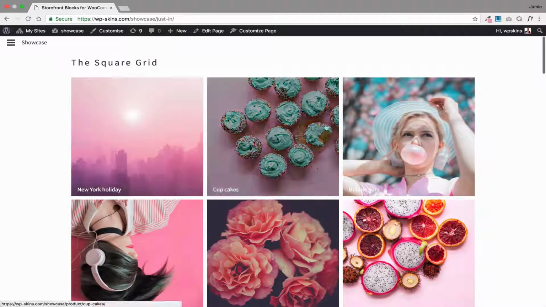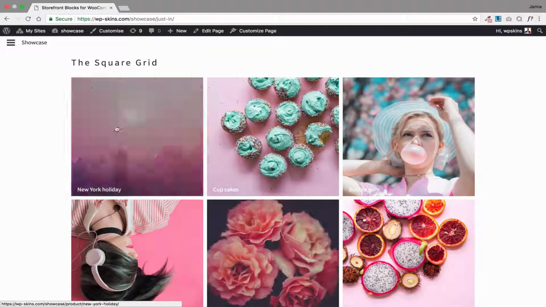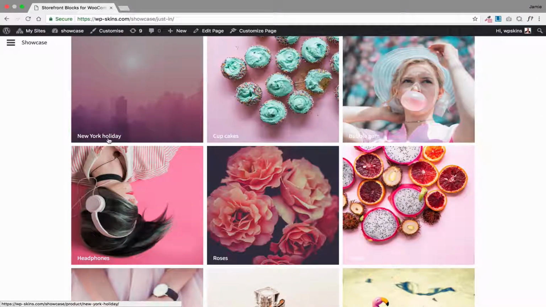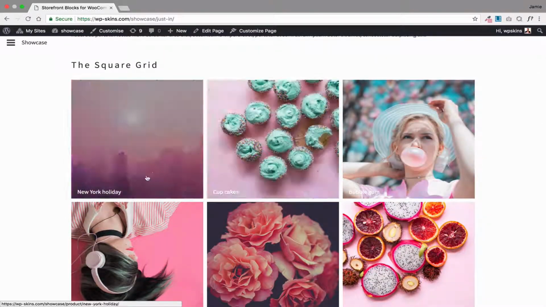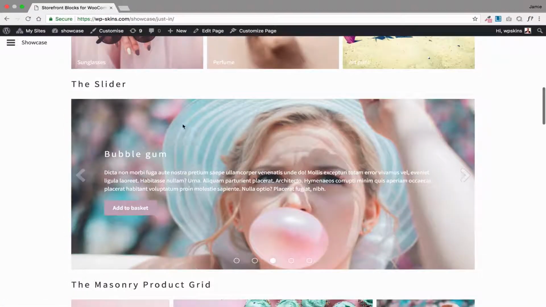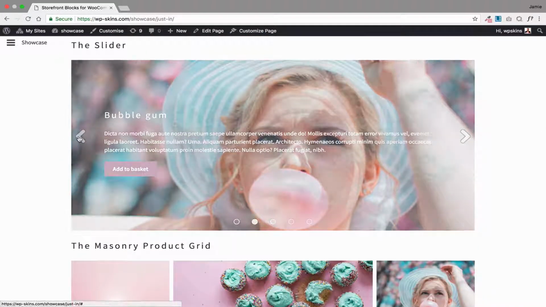So the first one here is the square grid. This lets you show your products in this beautiful grid. This is all customizable as well, so I'll show you in a few minutes the things you can change here, but you can do cool things like change the gaps in here, change the position of these labels, and you can also make it full width of the page, but I'll show you how easy that is in a second. This next one is the slider block.